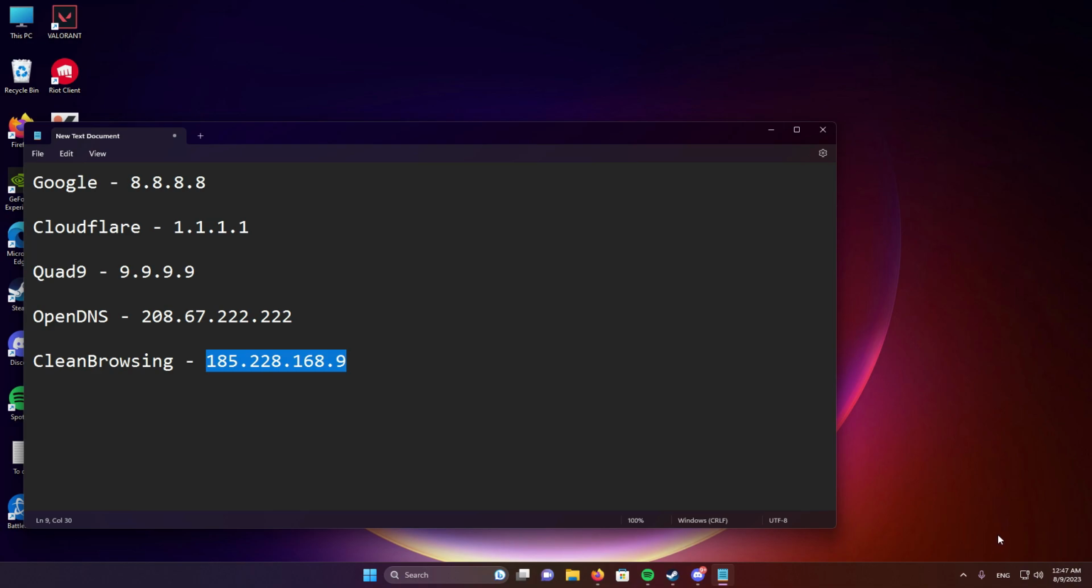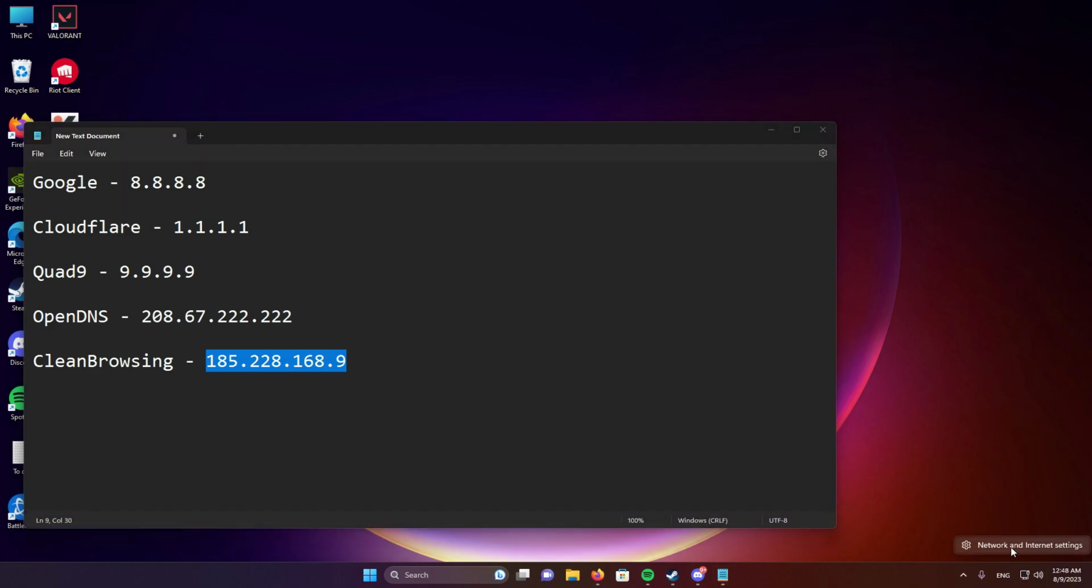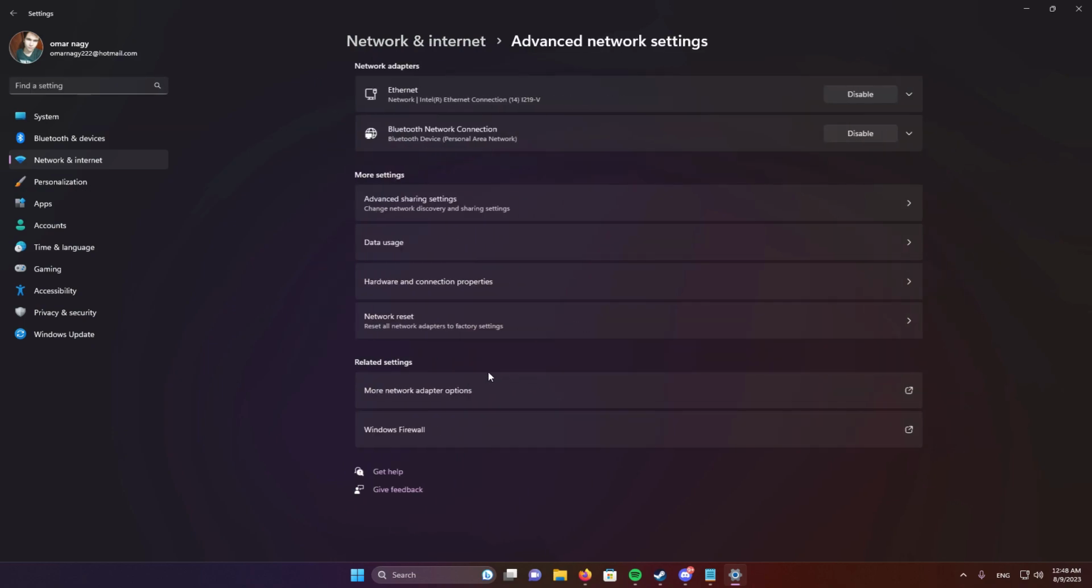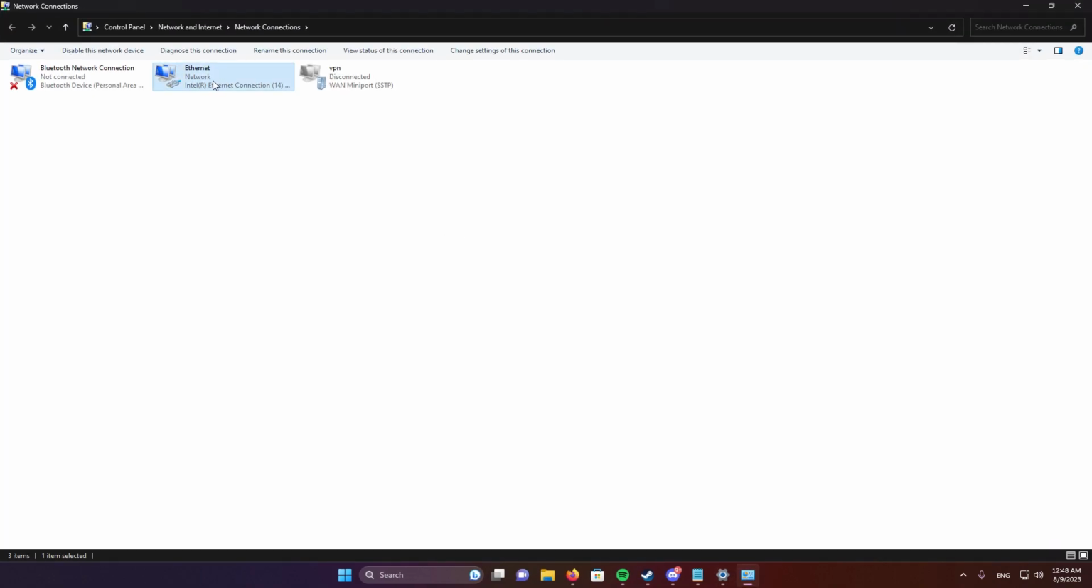internet settings. I'm on Windows 11, so getting to it might differ for you, but you can search it up on the internet on how to get to the place, or I can guide you in the comments or in Discord. So advanced network settings, then more network adapter options, and as you can see, right click on Ethernet and then properties.